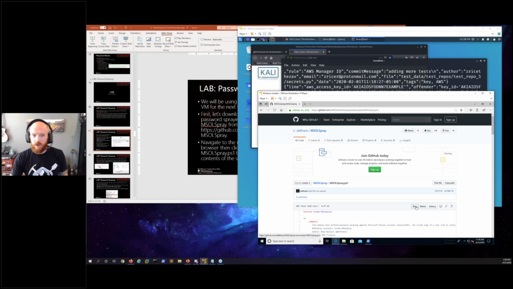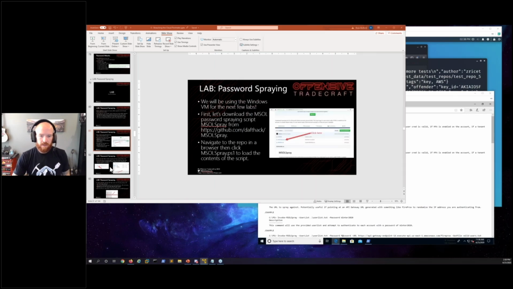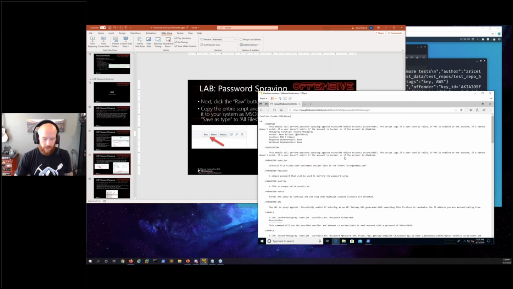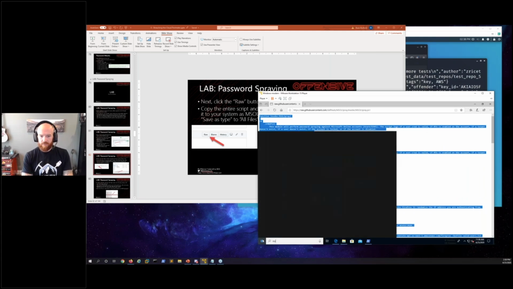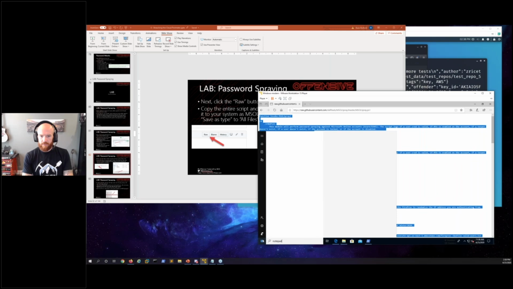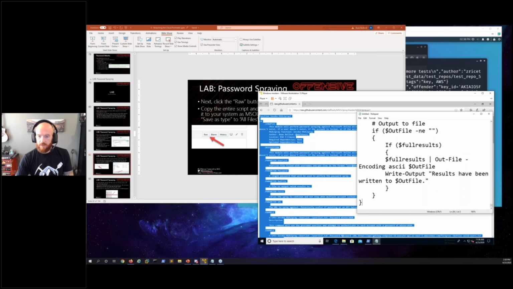And so we're going to want to click the raw tab. That way we get the raw PowerShell script. And then I would just Ctrl+A, Ctrl+C, and open up Notepad. VM is not happy. So we'll paste that into Notepad, and we'll save it.